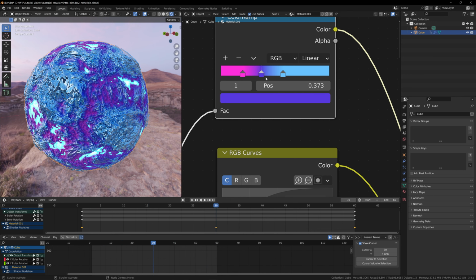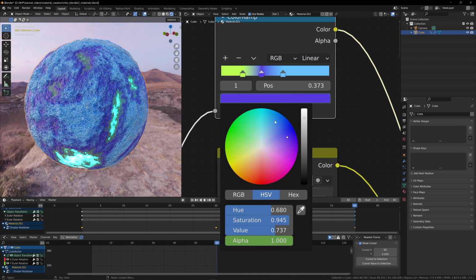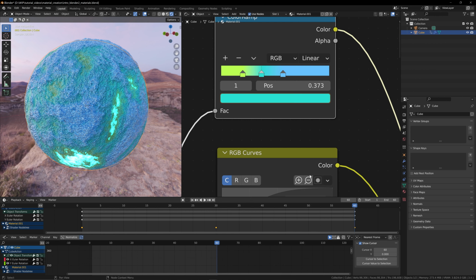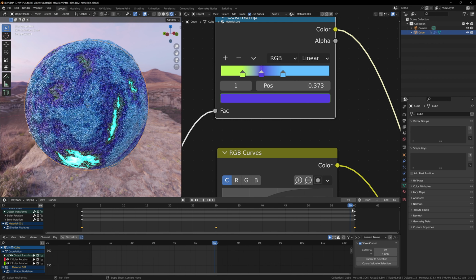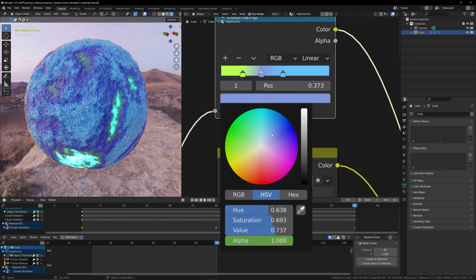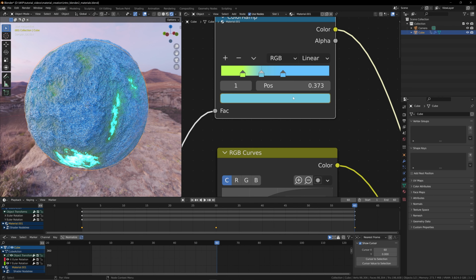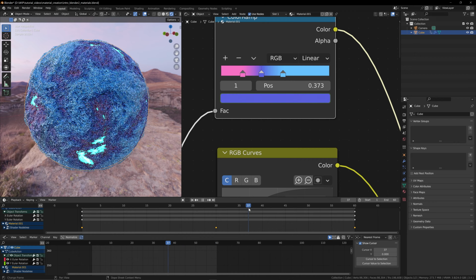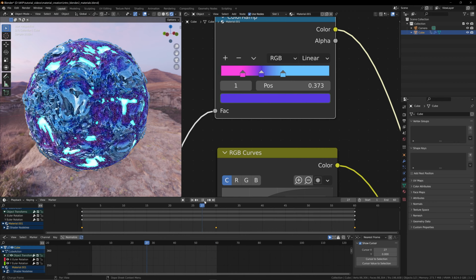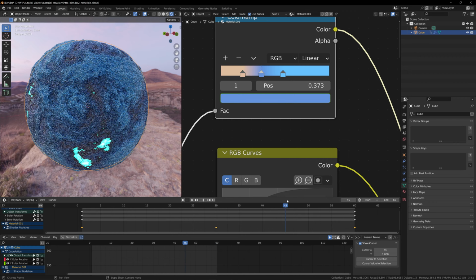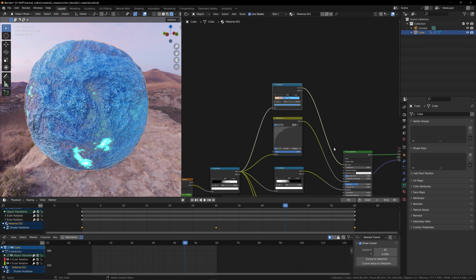So insert one here, change this one, and see how this will affect the look of the materials that we've created. So press I to insert the keyframes, and then you can just scroll through this and everything is going to change and move and transition at the same time.